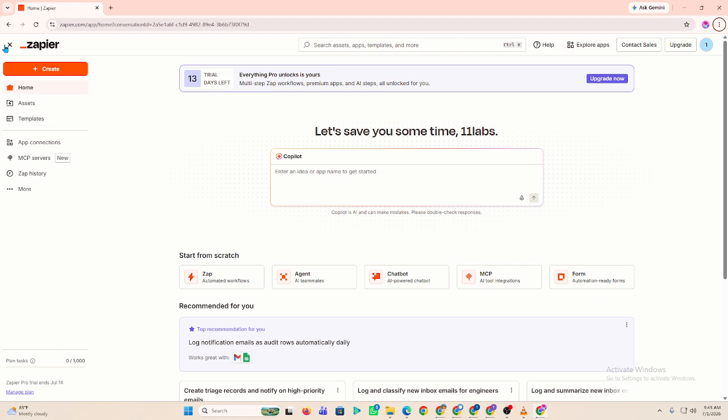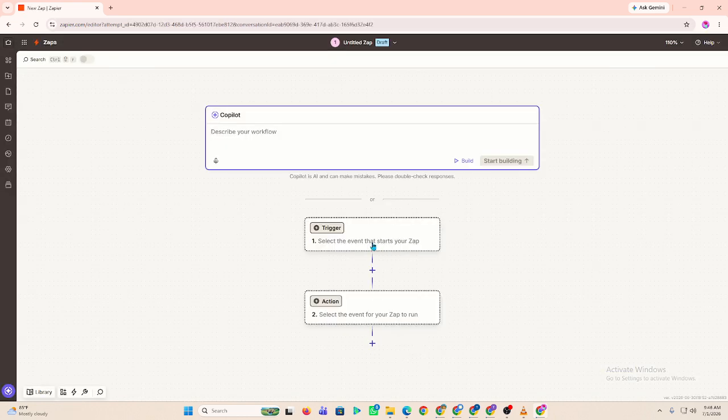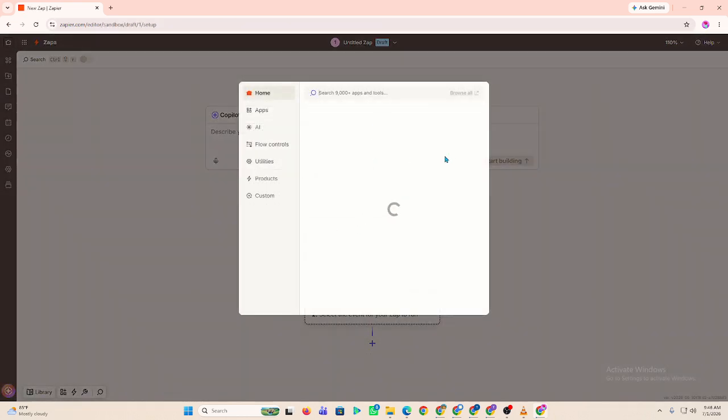First, sign in to your Zapier account. Once you're on the dashboard, click the Create button and choose Zap to start a new automation. Next, search for Google Sheets and select it as your trigger or action app, depending on how you want your workflow to operate. Now choose the trigger or action event.